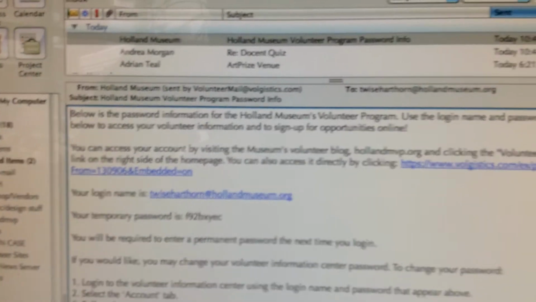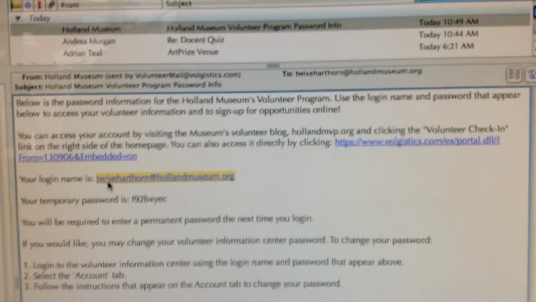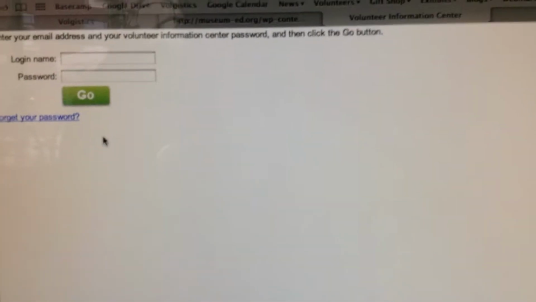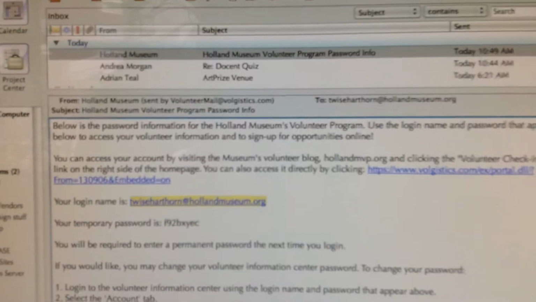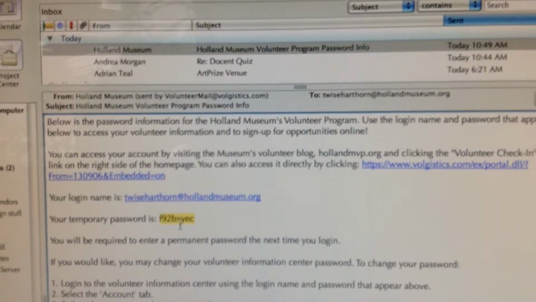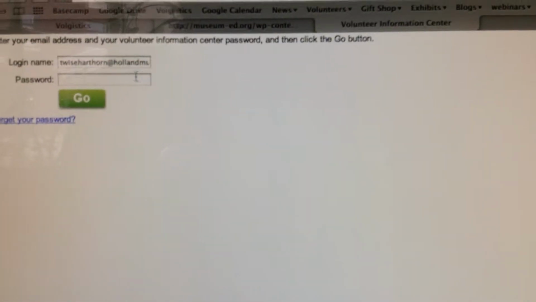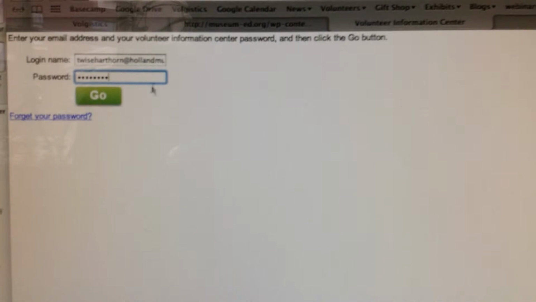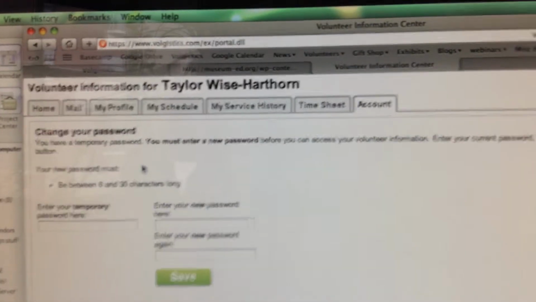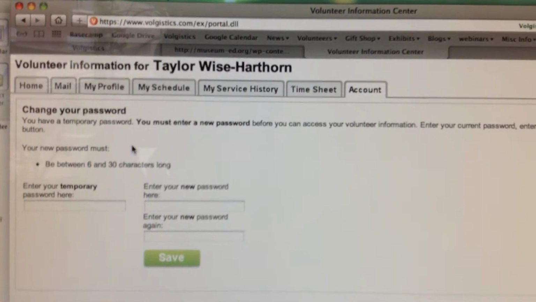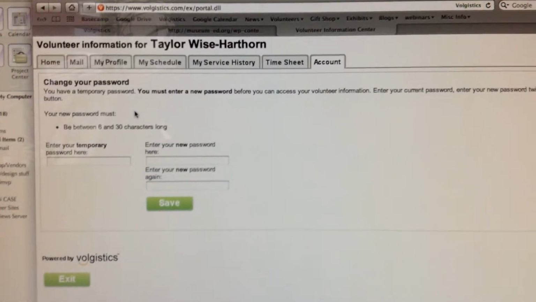So I'm going to actually log in and I'll show you how easy it is to access the calendar. So I'm going to go back to my email. I'm just going to copy and paste my email address into there. So you'll see my email. I'm going to go back. I'm going to copy this and go back to the main screen. I'm going to click go, and you can see it'll say volunteer information for yours truly, but of course your name will appear at the top, and your screen will look very similar to this.